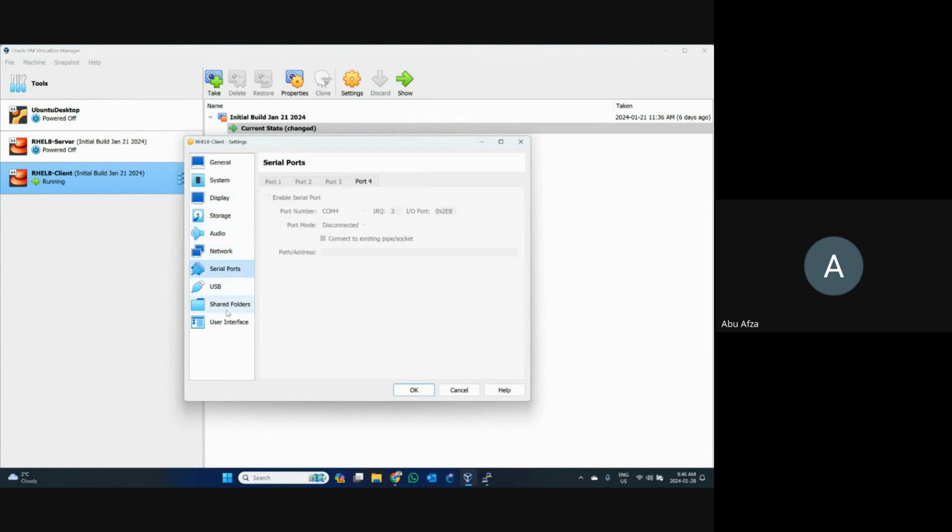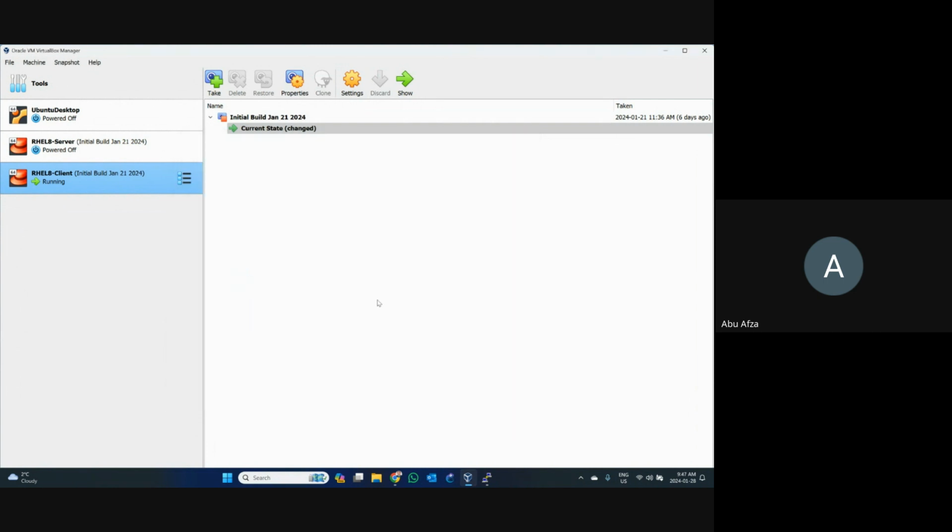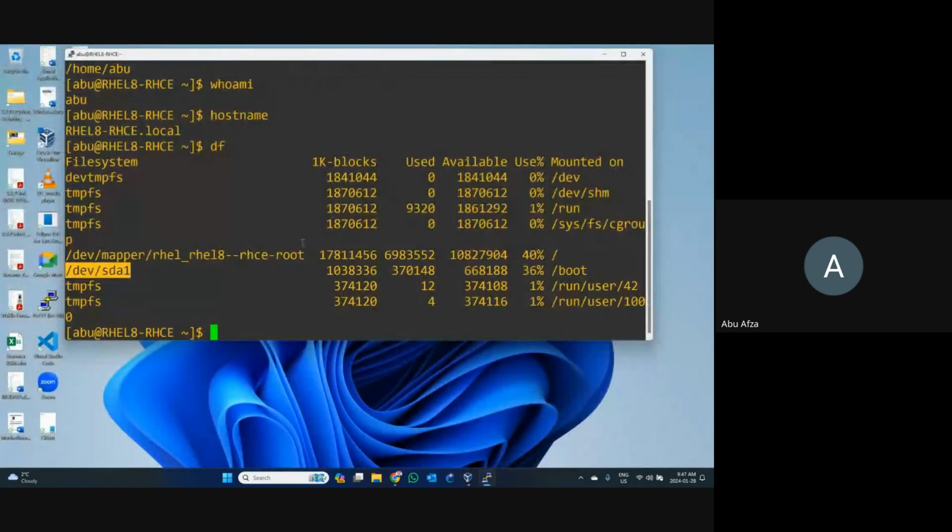Not adapter. In general, advanced, basic, description, storage. Okay, it's not showing here because the machine is running right now. When it's not running, I will show you that part also. You can add another hard disk. When you add another hard disk, it will show as sdb1. In this way they will increase. When you make a partition in this hard disk, it will show sda11, 12, 13 and so on. This is the hard disk information.